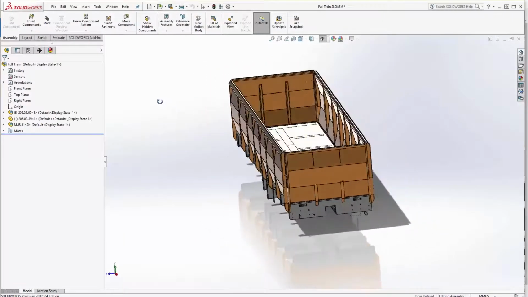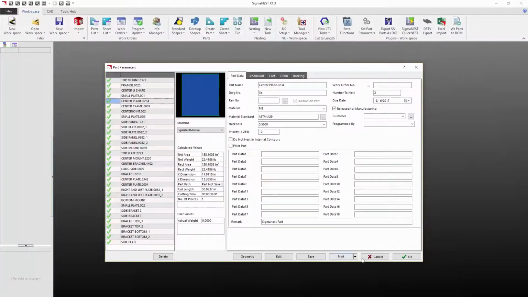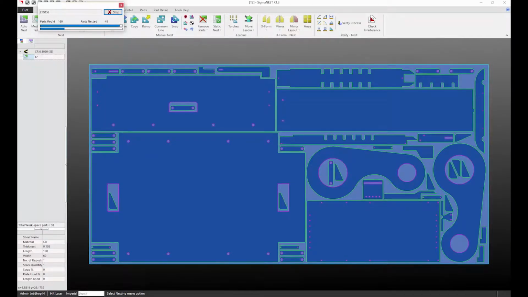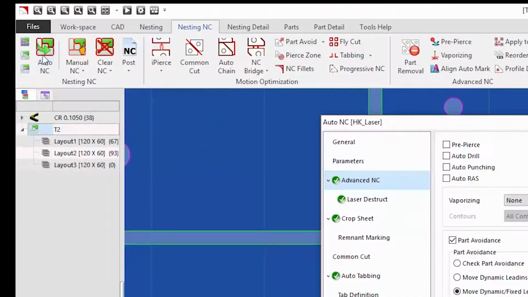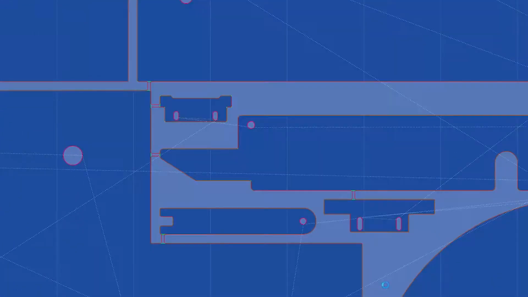Just import what you want to make into SigmaNEST. SigmaNEST users can enjoy a deep integration with any CAD workflow they choose. Whether it's auto-nesting or creating complex toolpaths, with our automatic NC features, we've got your back.